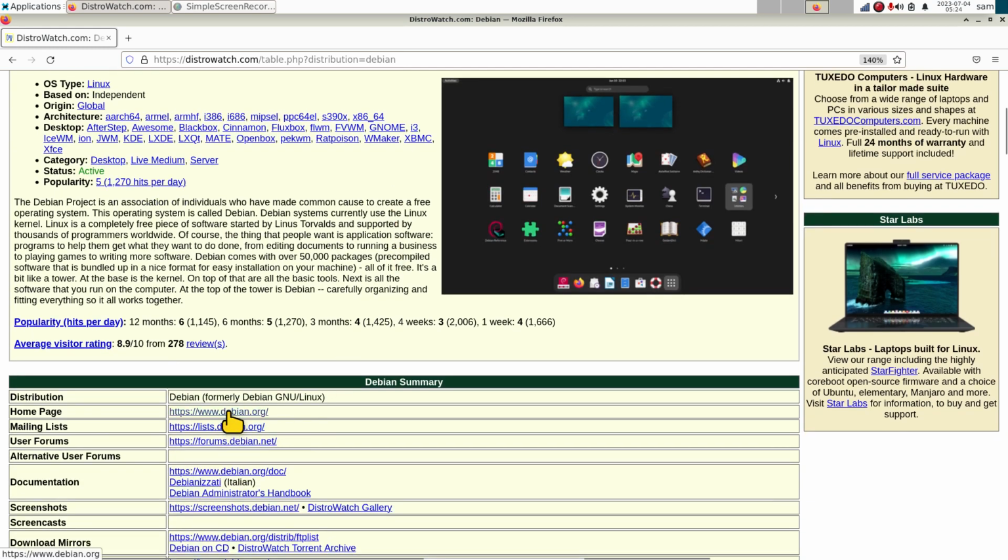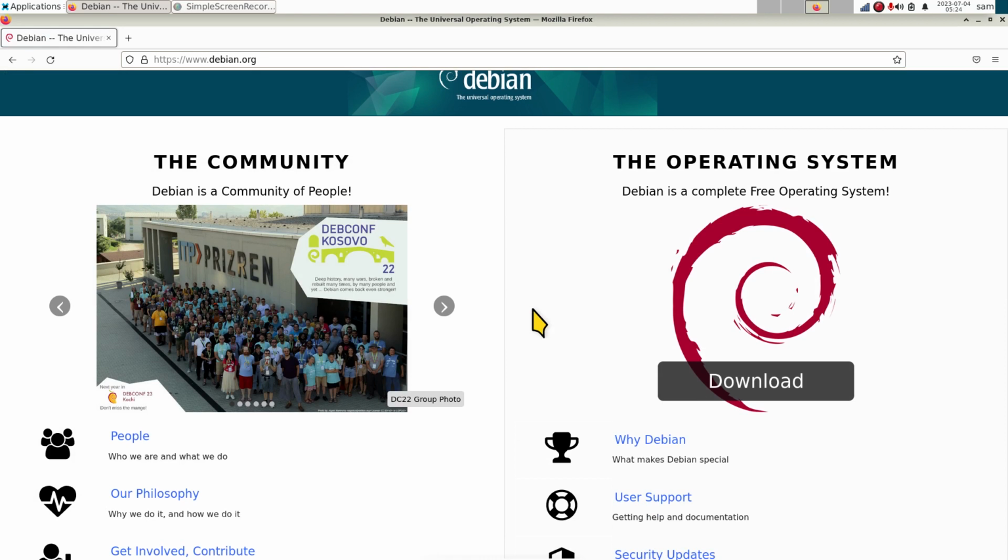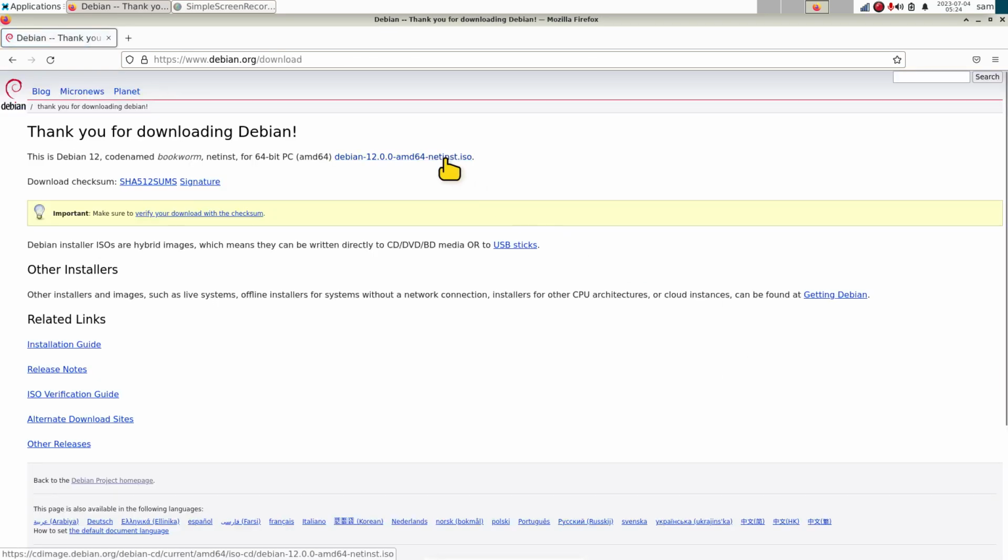So you can go to Debian.org. It's a big community. It's worldwide. And if you're wanting to give this thing a try, you can click the download section. You can try the NetInst ISO, which is a computer image, if you have a 64-bit PC, for Debian 12, codenamed Bookworm. So I downloaded the ISO, burnt it onto a USB stick. You can also do this with DVD.